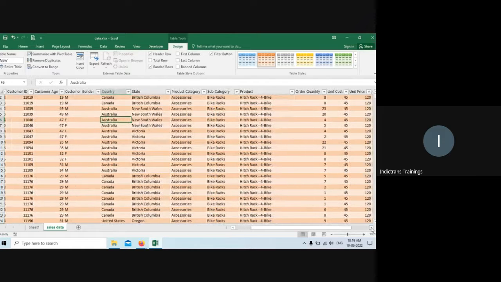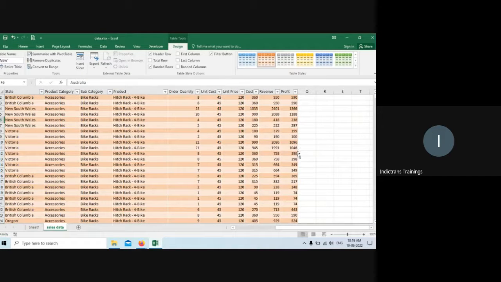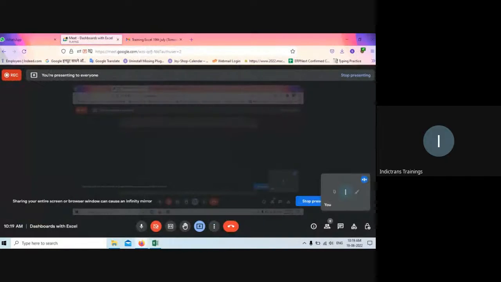Add a profit column, very important. Add a profit column, we'll be using it. Hence, I want you to add a profit column and then insert a pivot table. So once you're done, let me know in the chat box that you're done.